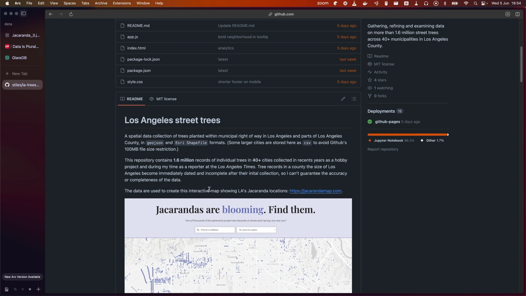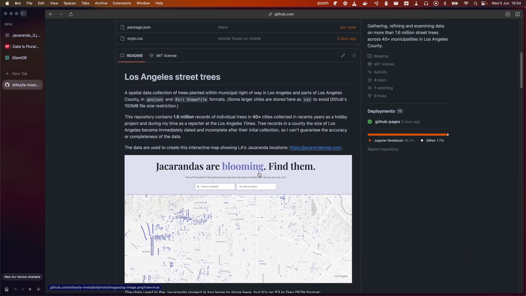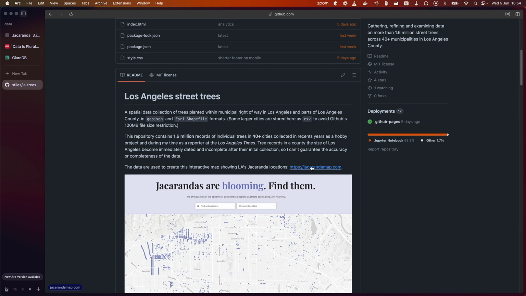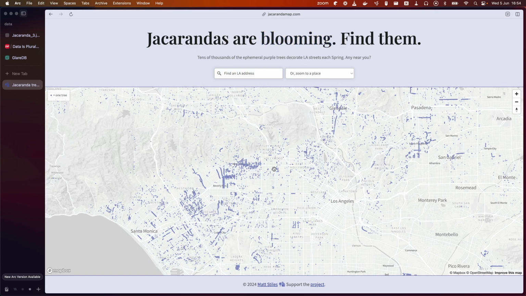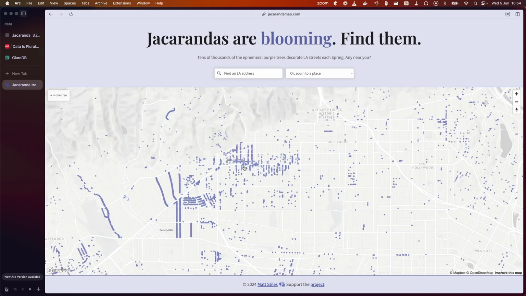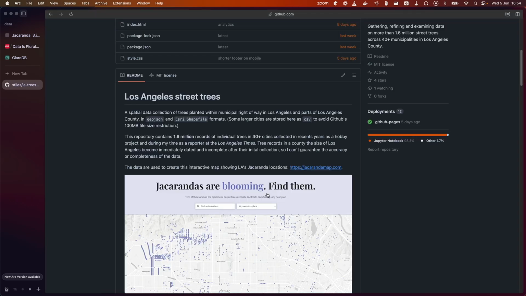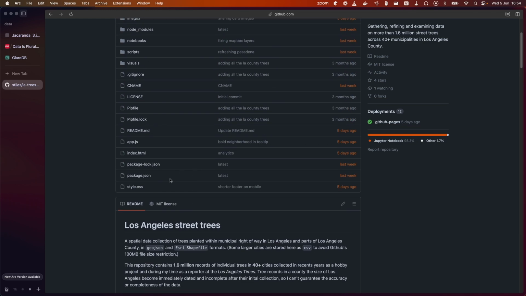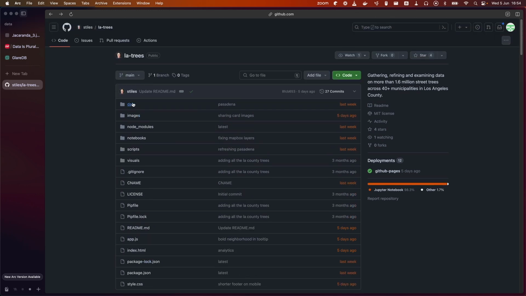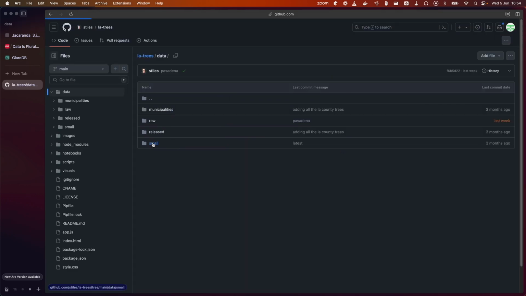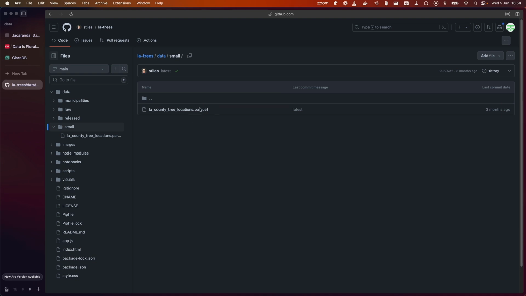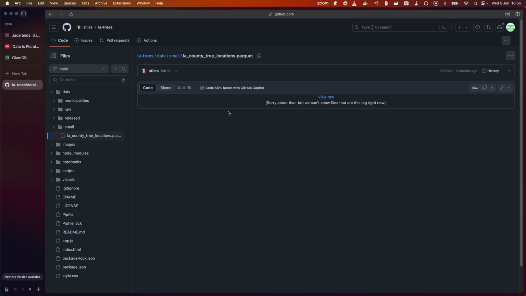Let's take a look. If you look at this repo, you'll see that there is a ton of stuff here, including a bunch of geospatial data, like the geospatial data that powers this amazing map of blooming, beautiful jacaranda trees throughout Los Angeles County. For the purposes of this demo, though, we're not going to use the geospatial data. Instead, we're going to focus on more standard data formats. So if you go take a look, there's this data subdirectory and this small subdirectory within that. And that has this Parquet file with a whole bunch of the tree census data.